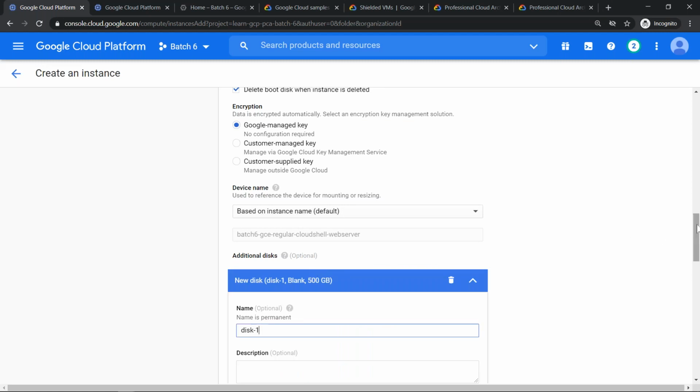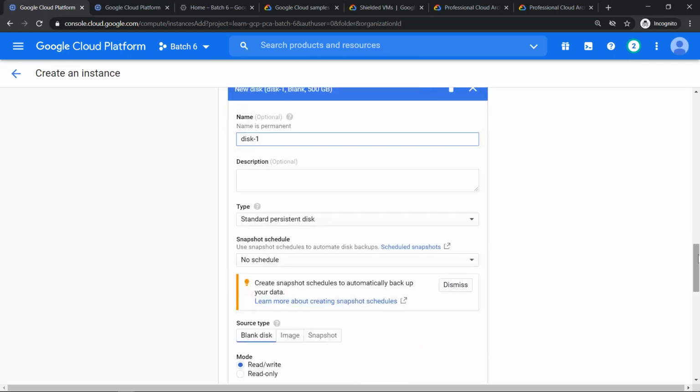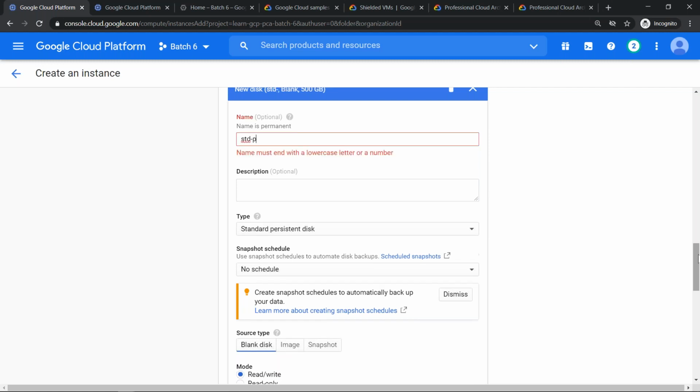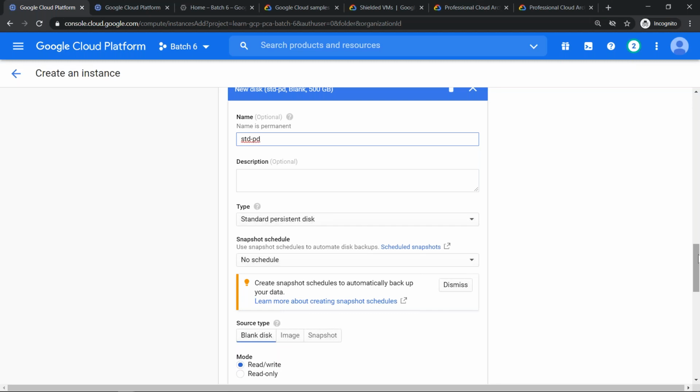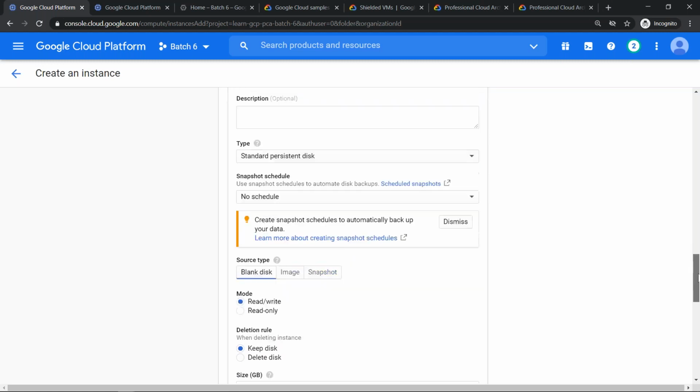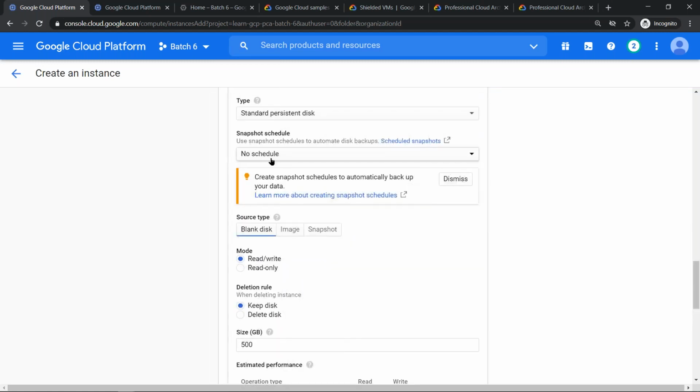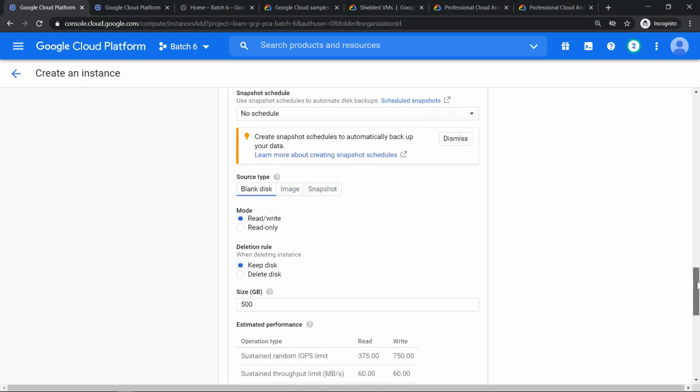So add a disk. What I'm going to do is add all the 4 types of disk which we are going to get. Basically, standard persistent disk, PD. Yes, standard persistent disk. Then we'll talk about snapshots at a later point of time. Don't worry. So it's going to be a blank disk.